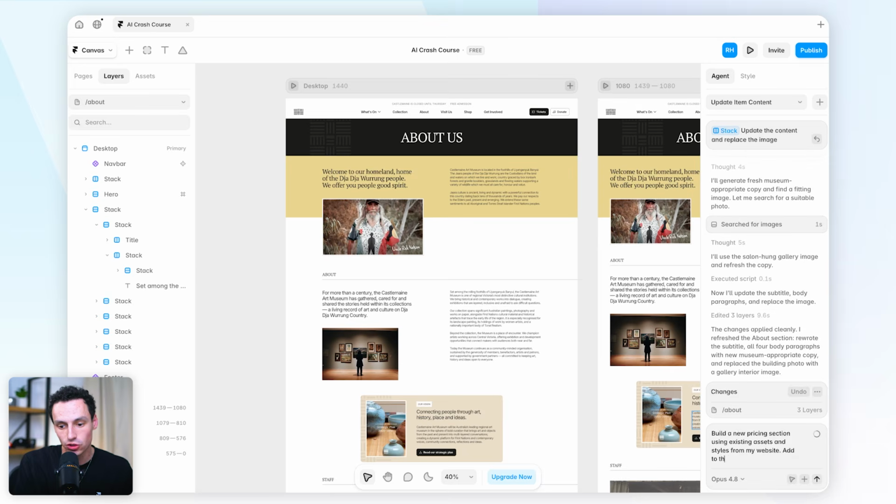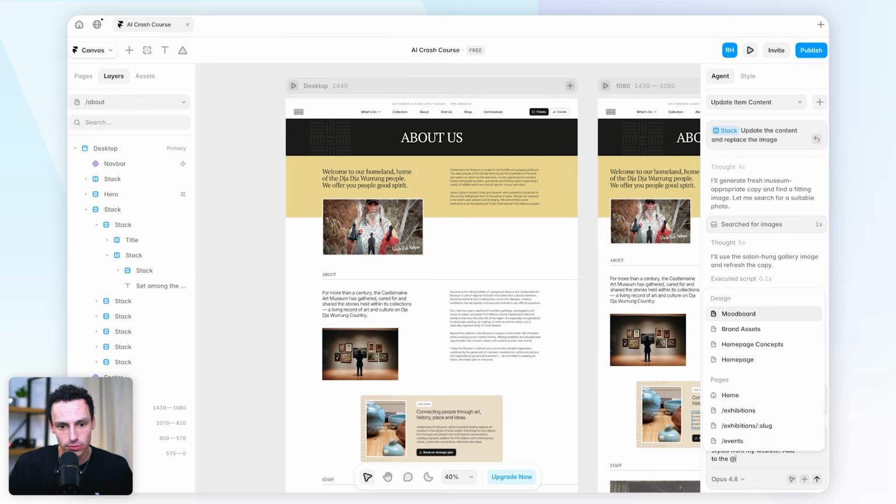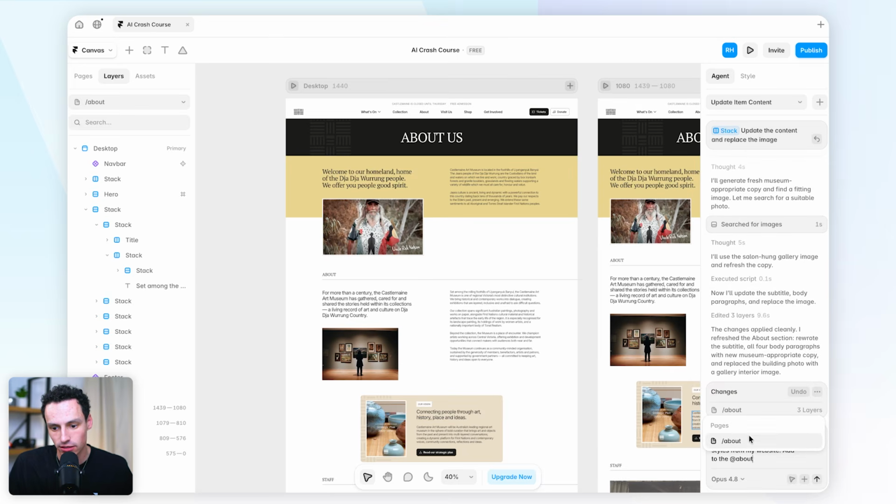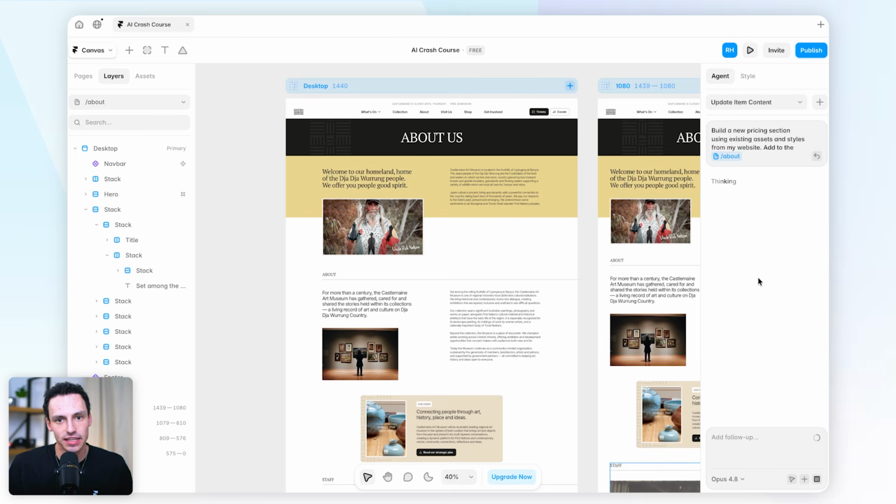So add to the @, and then we'll simply find the about page. So now we're basically telling it to use existing styles and add it to this page here. So let's click on send and let's see what it does.